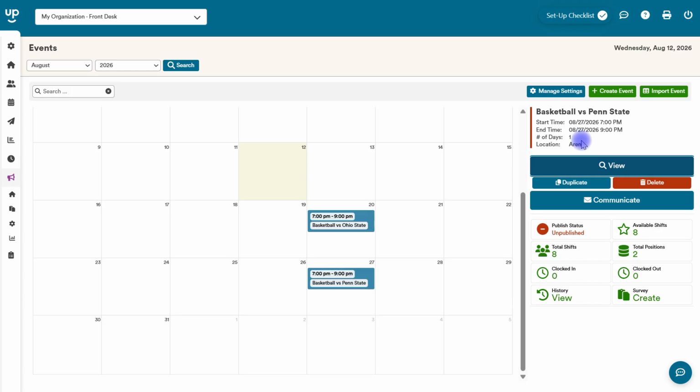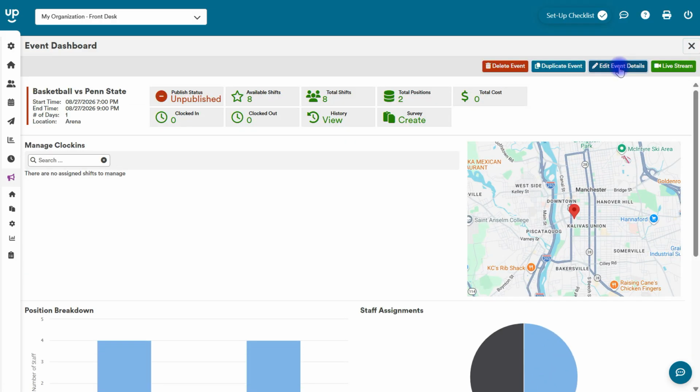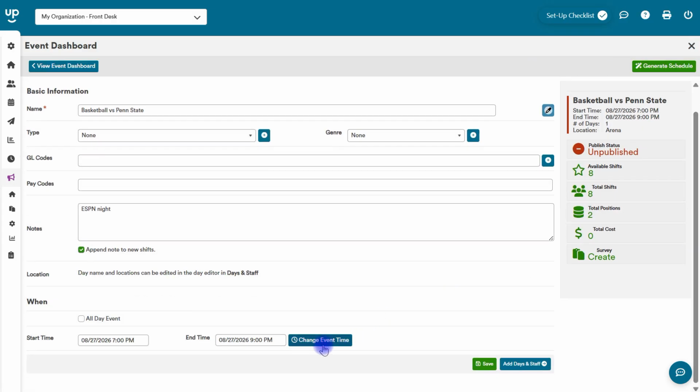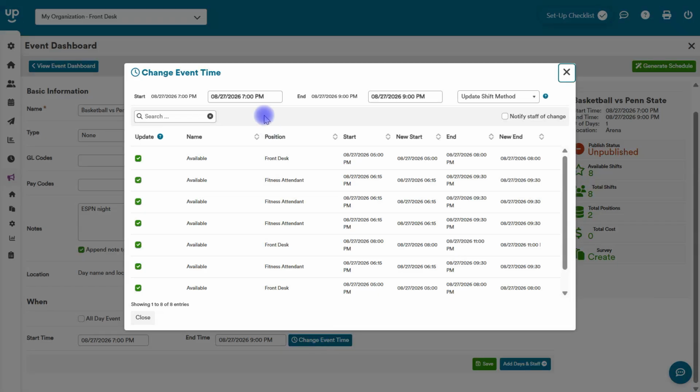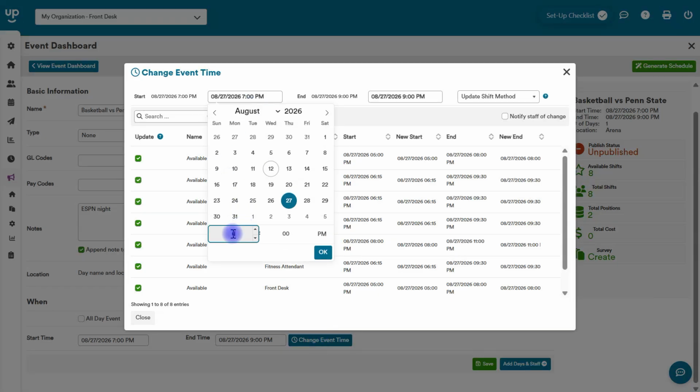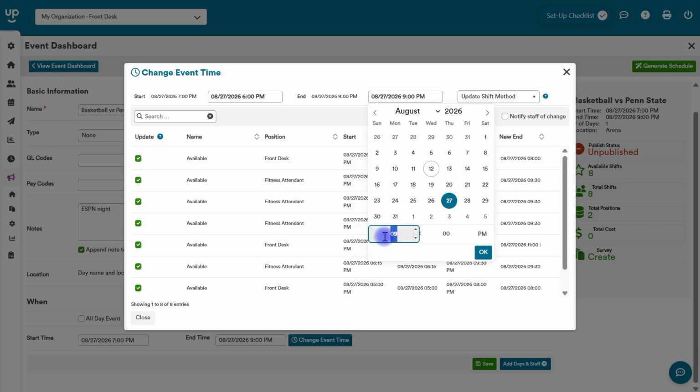If something happens and your game time changes, so we have basketball versus Penn State here, a 7 o'clock game, but something's changed. I can then go into the event, hit edit event details, and down at the bottom here is a button that says change event time. And I can go ahead and change. No, this game's actually starting at 6 now. It's going to end at 8.